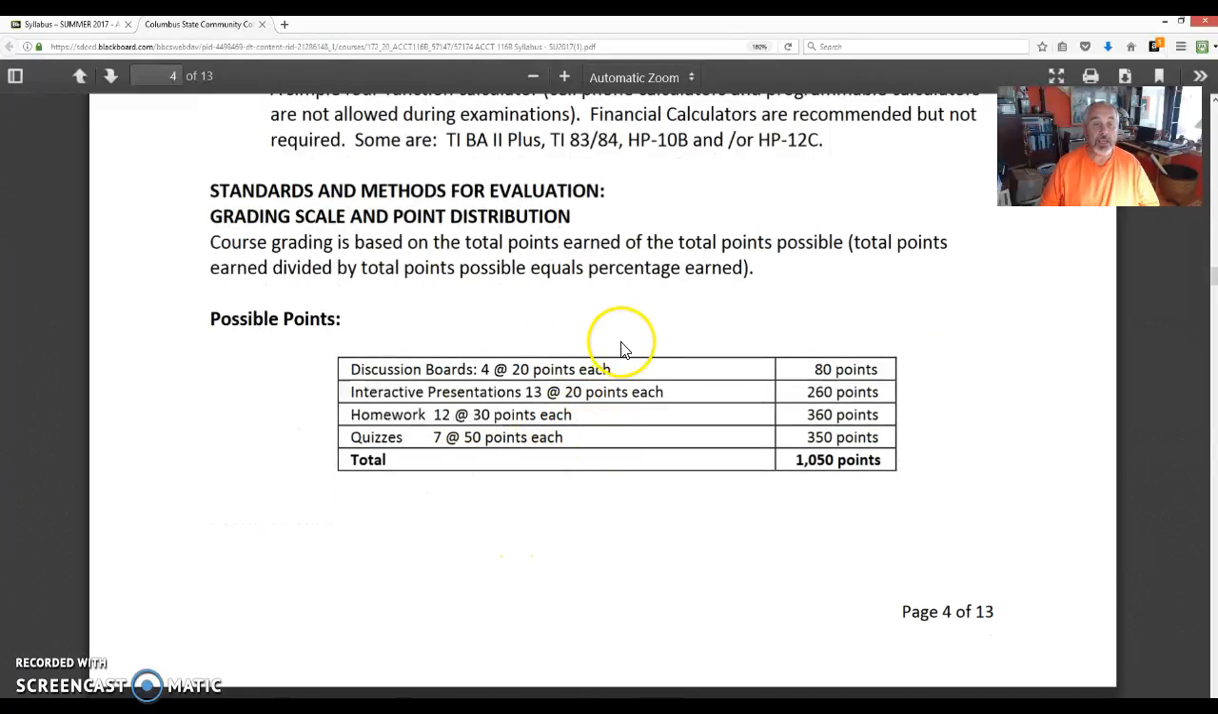Here are the evaluation methods for this class. So you have 4 discussion boards, each worth 20 points. You'll have one due, I think, in week 2. Then we have interactive presentations.